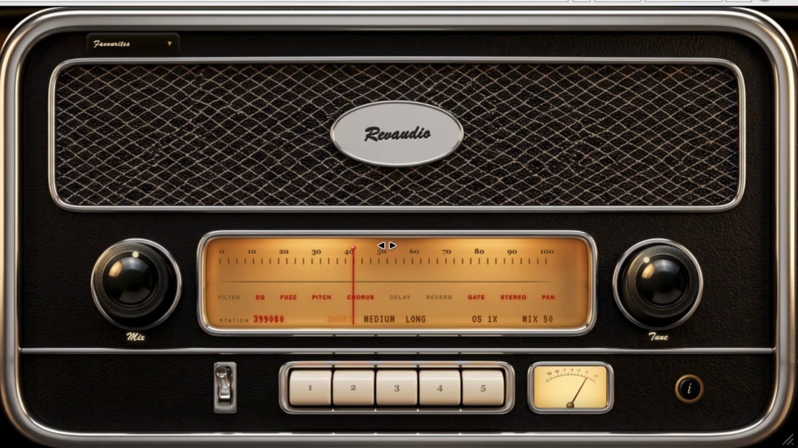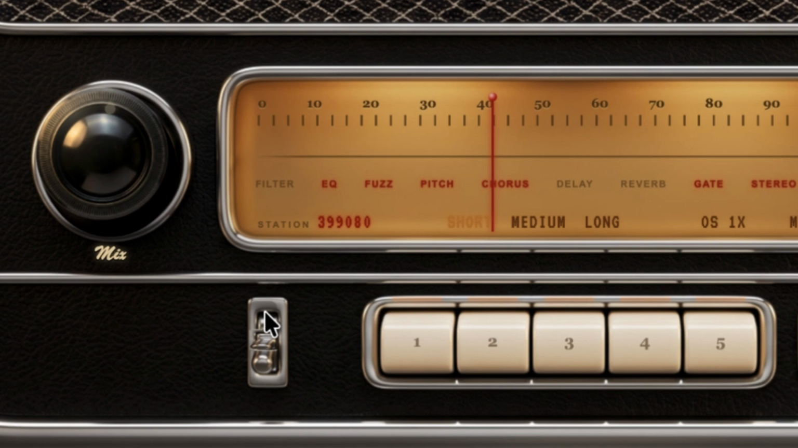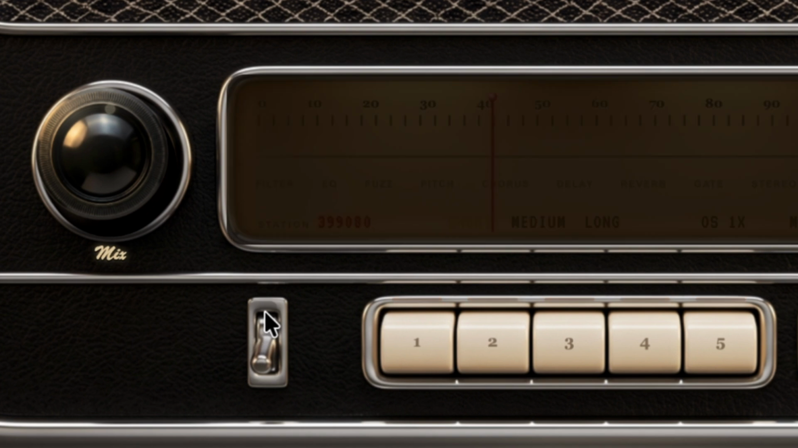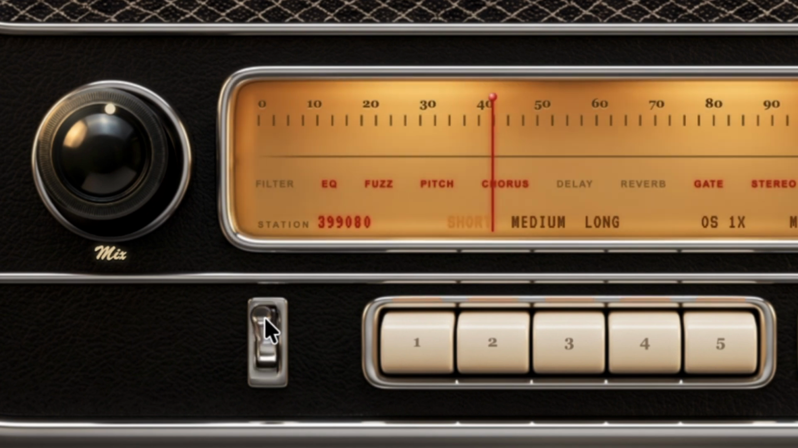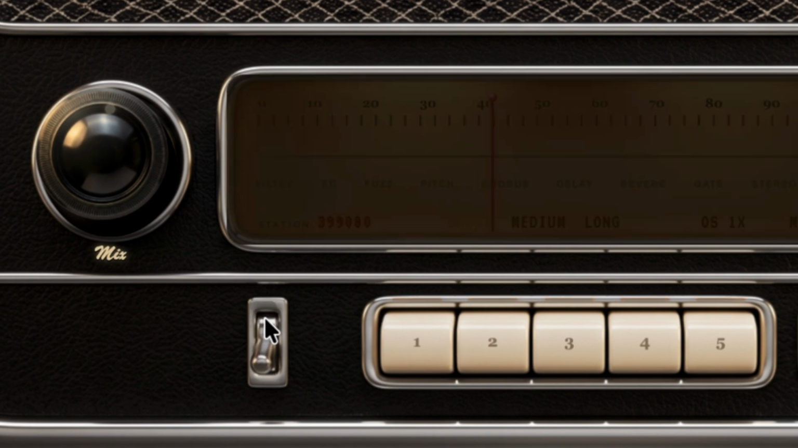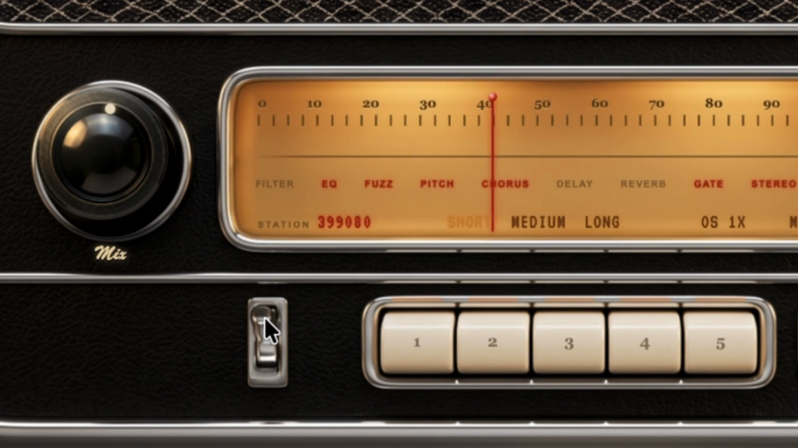A few controls shape how hard all this hits. Mix is your global dry-wet blend. Double-click and it resets it to the halfway point. This lever is power. Flip it down for a true click-free bypass. One thing worth knowing, the effects chain keeps running quietly underneath even while bypassed, so a reverb or delay tail won't just cut off and reset the moment you flip it back.